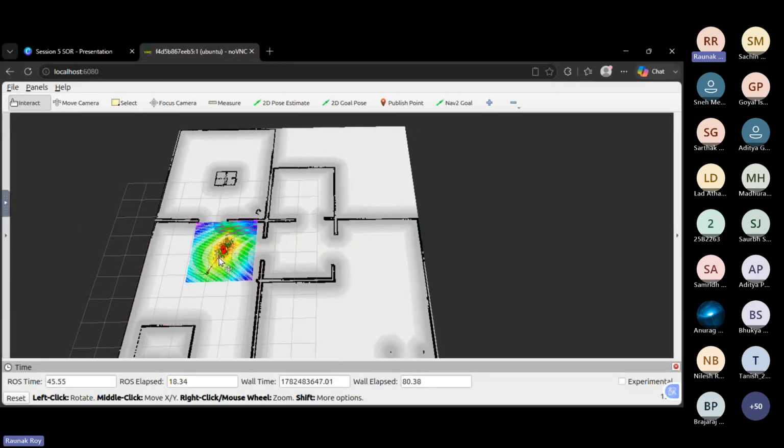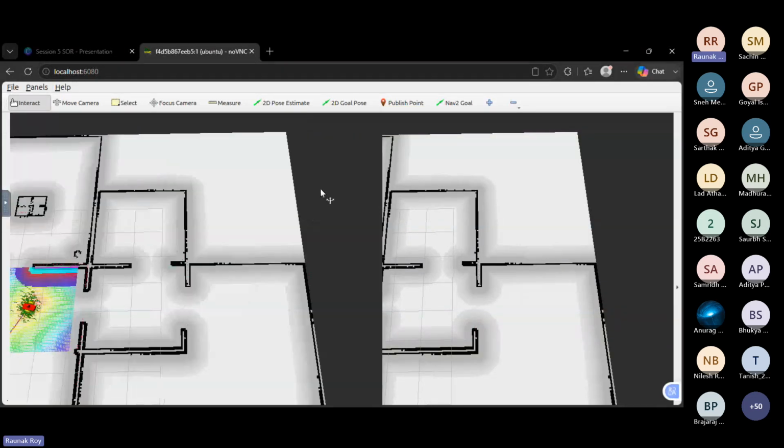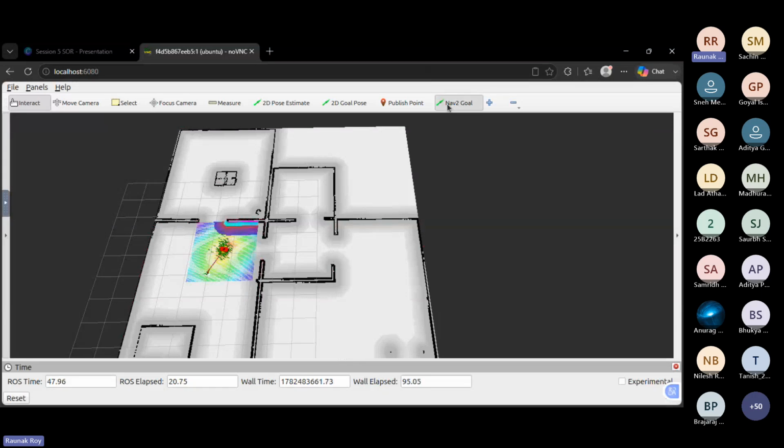Now that it has reached the goal pose, we can start waypoints. So we have to click this button in the Nav2 plugin. And after that, we have to set some goal, some waypoint goals.